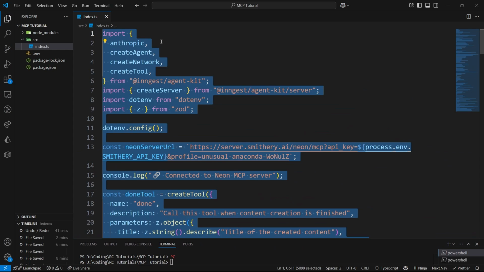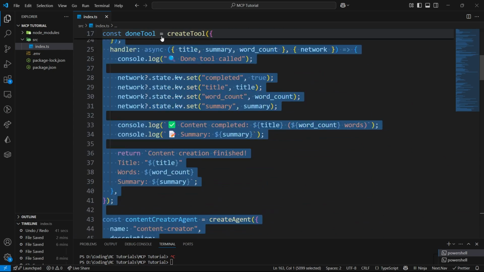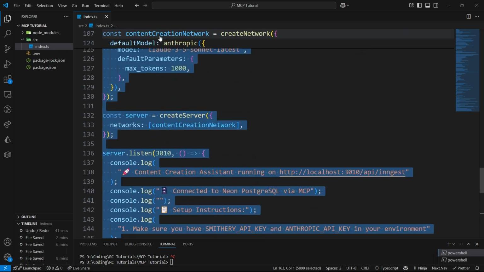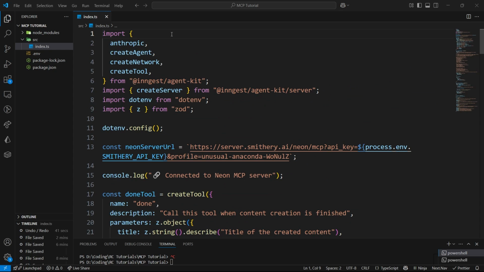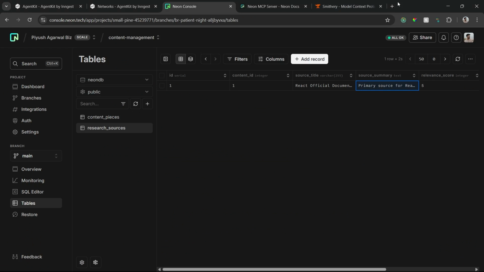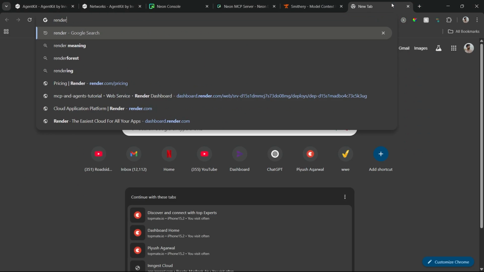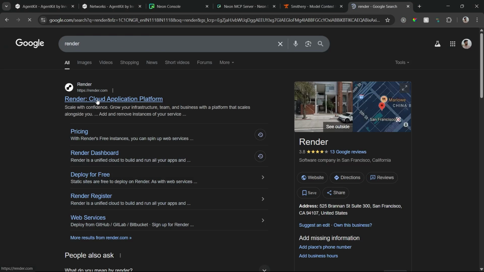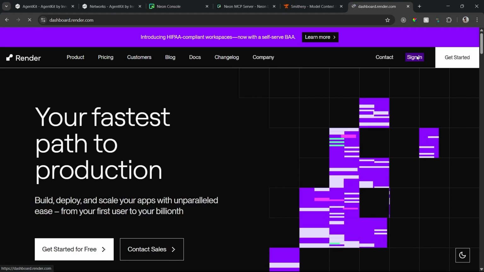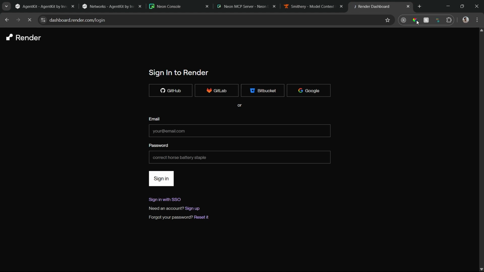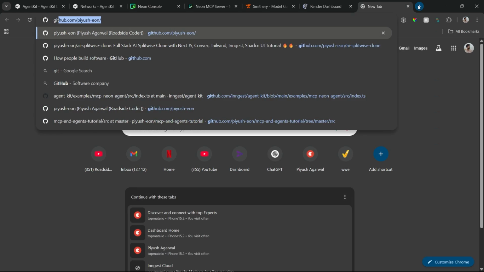Now, obviously, since this is just a function right now, an Inngest AgentKit function, we would need to deploy it as a web service, right? So I'm just gonna use Render to do that. So Render cloud application platform. Let's click on sign in. Let's sign in with GitHub. And let's first push our code to GitHub.